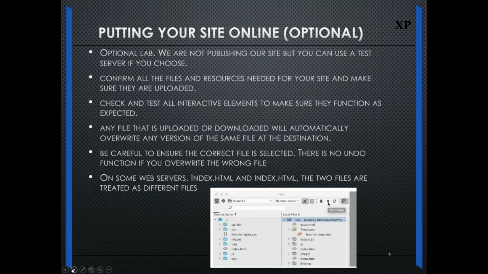Now, keep in mind that any file that is uploaded or downloaded will automatically overwrite any version of the same file at that destination. So you have to be careful, and you want to make sure that you have the correct file selected. There's no undo function if you overwrite the wrong file. The entire site should be backed up to a separate folder in case something does go wrong, so that you can restore from your backup.